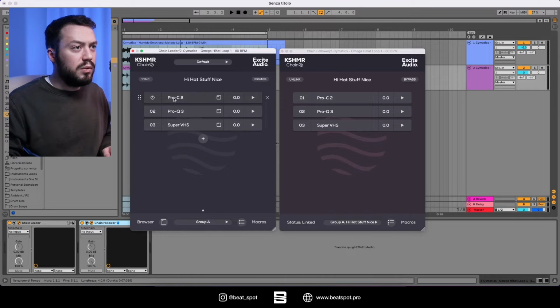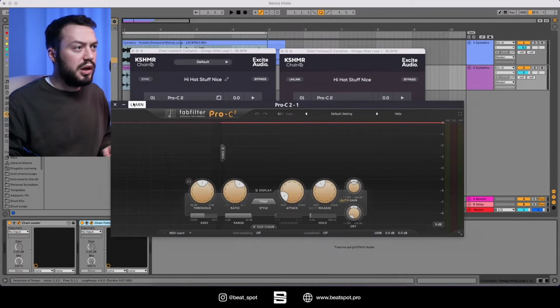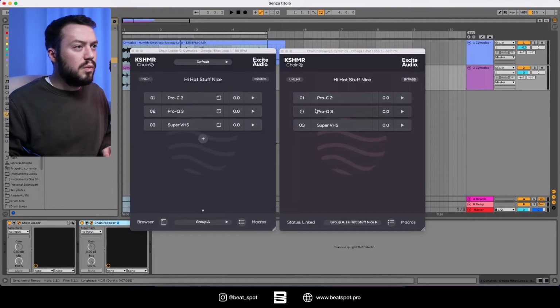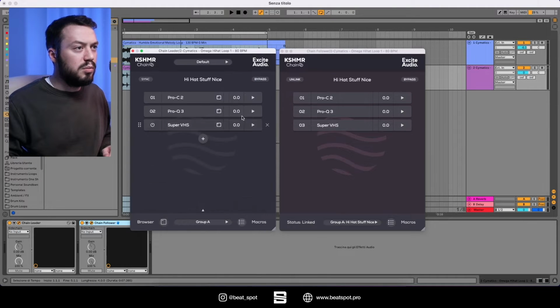Now let's give a look at all these instances. We can just change the order. We can also make the GUI appear by double clicking or even by clicking once. This instead is the browser, so we can go back to the browser.